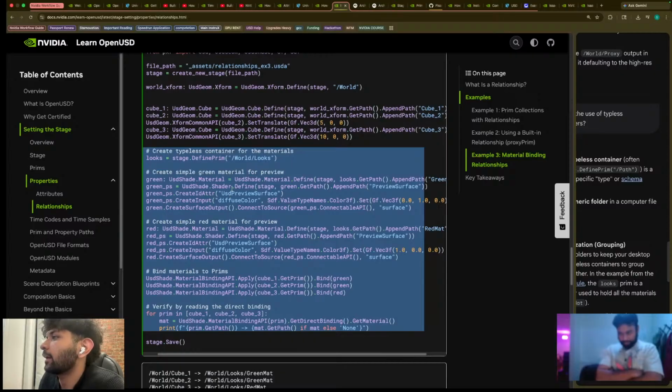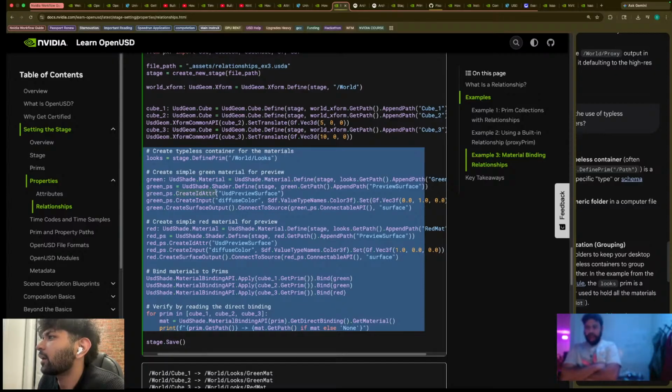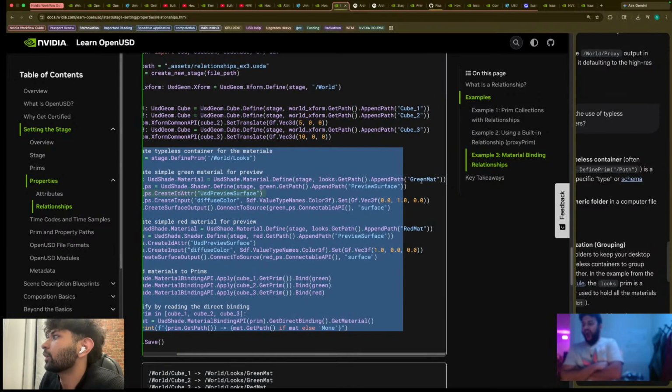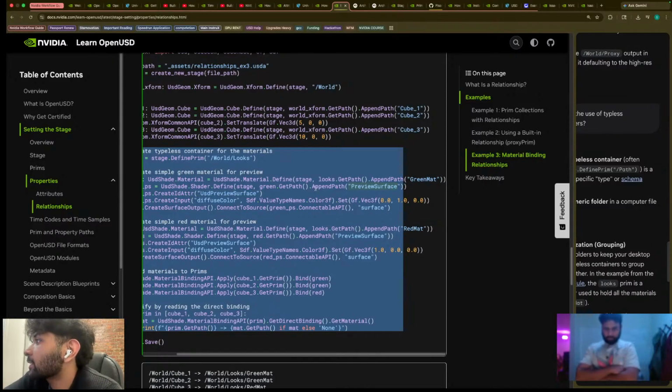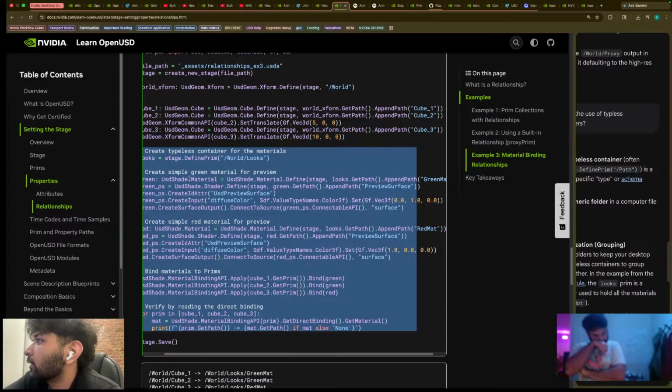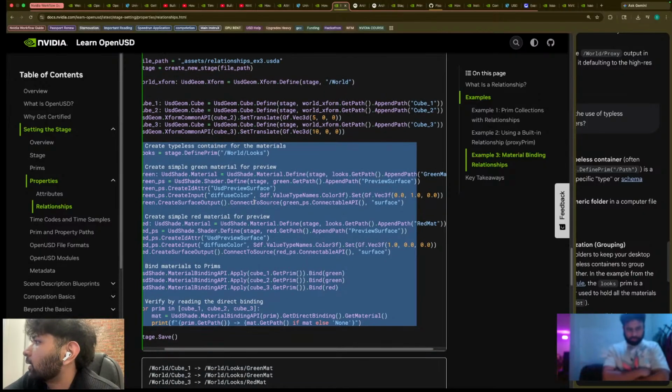Bro, wait. I think I understand the first two lines, and then this is just creating ID attribute. I'm confused, is this a predefined value, USD preview surface? Yeah, this is a predefined value, bro. Because you see over here, green mat is predefined, append path for preview surfaces is predefined. This append path is coming from USD shader, USD shade material schema API. That's what I believe.